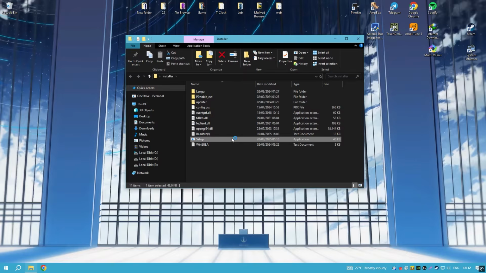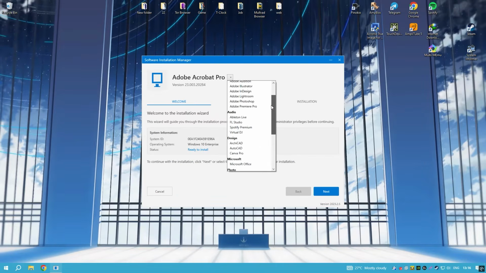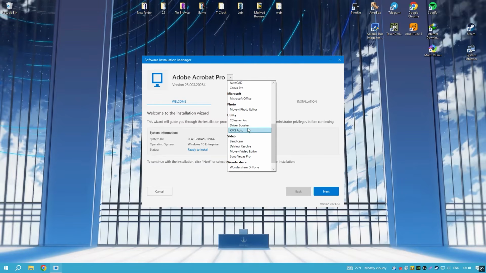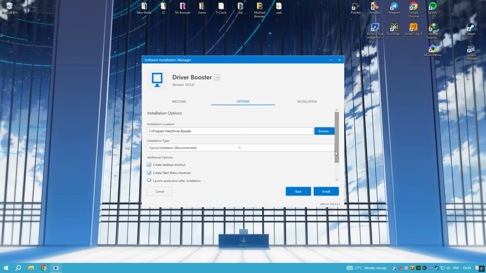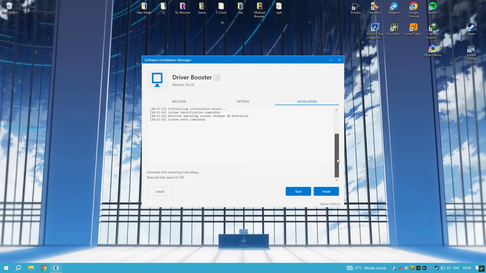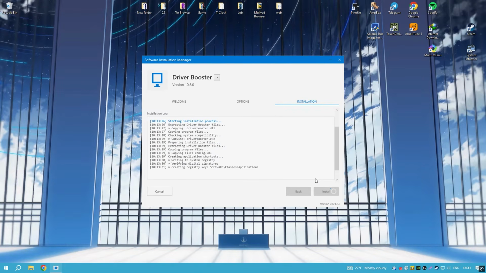Keeping your drivers up to date is essential for maintaining system stability, improving hardware performance, and fixing bugs or compatibility issues. Driver Booster supports a wide variety of hardware components, such as graphics cards, printers, network adapters, and audio devices. The software's intuitive interface makes it easy to use, even for those who are not technically savvy.